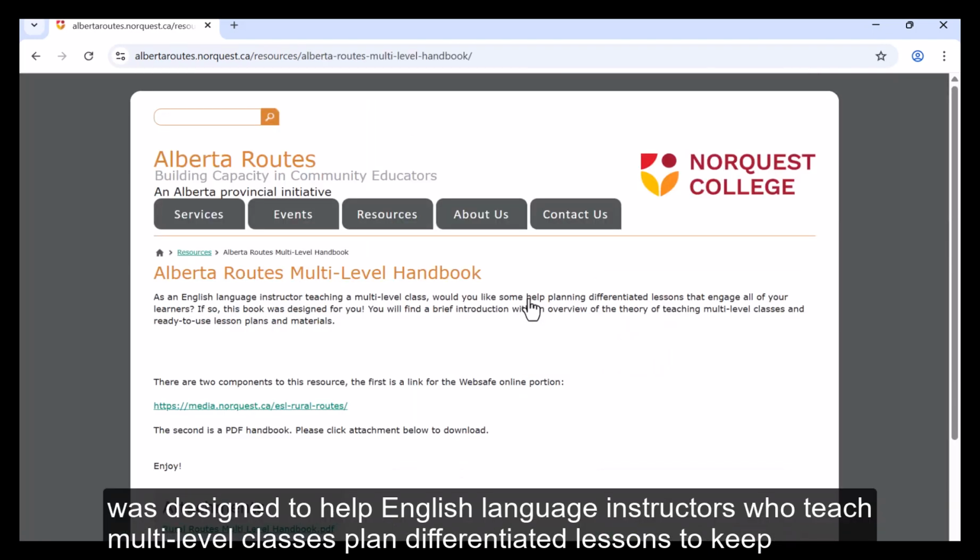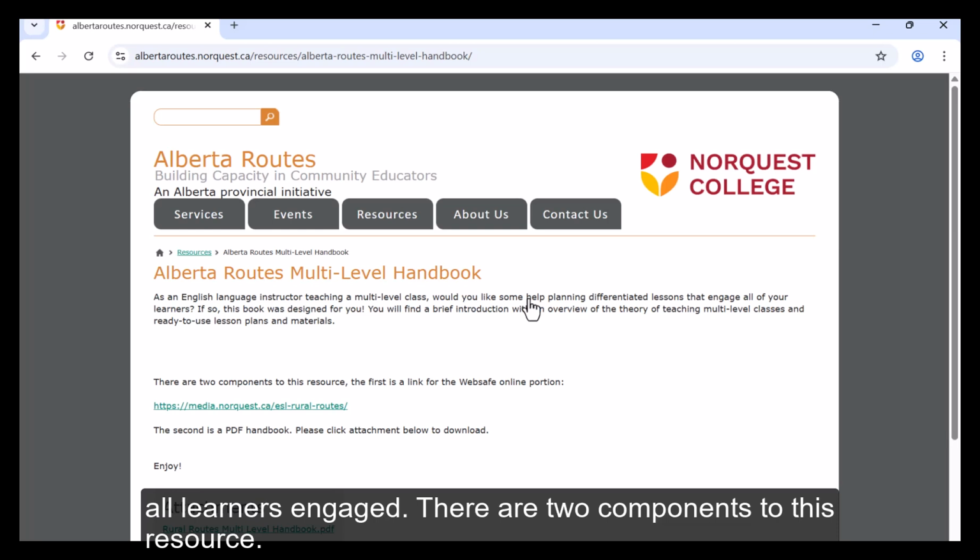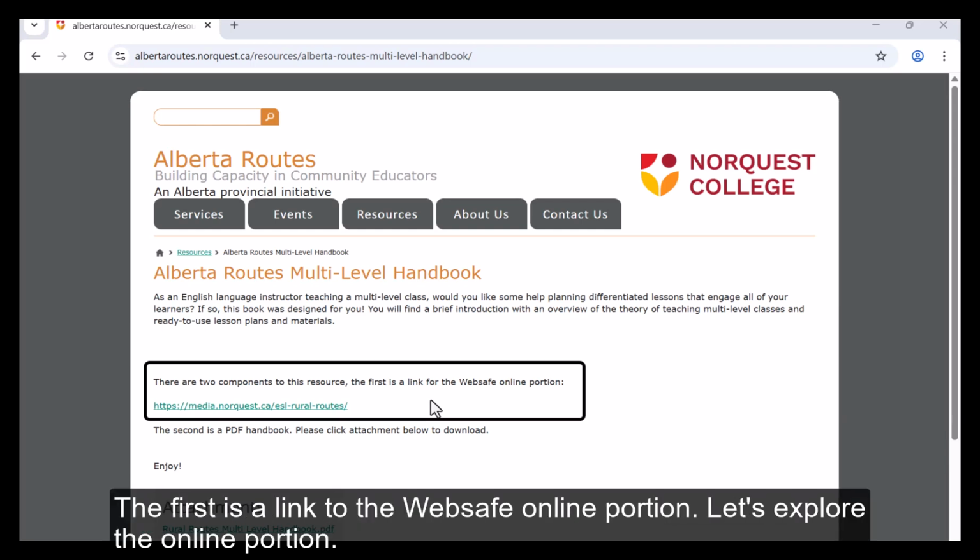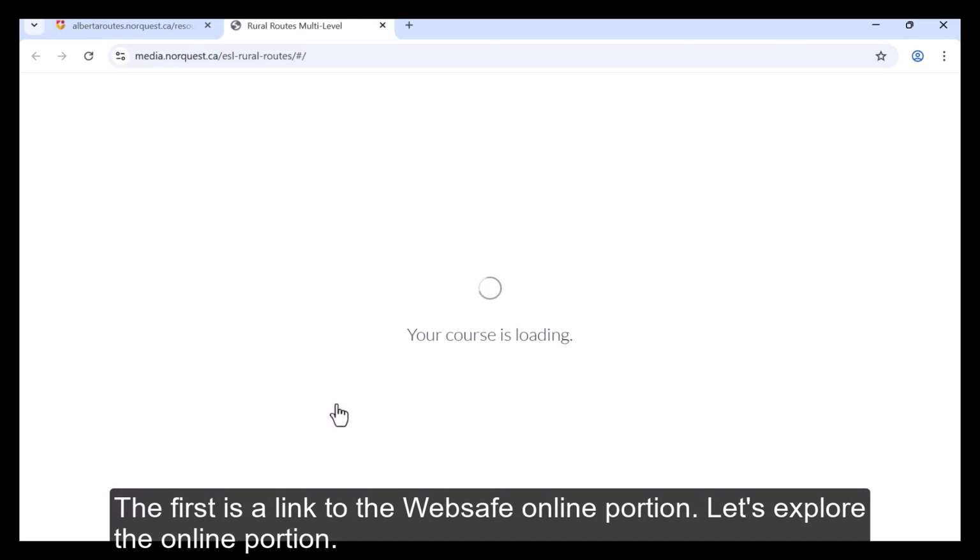This book was designed to help English language instructors who teach multi-level classes plan differentiated lessons to keep all learners engaged. There are two components to this resource. The first is a link to the WebSafe online portion. Let's explore the online portion.